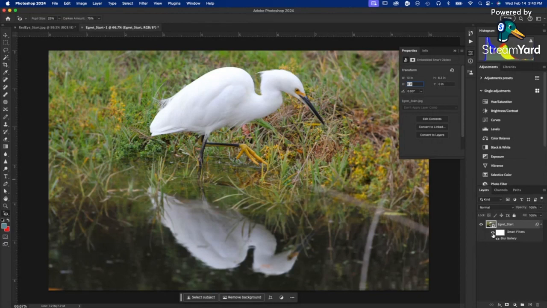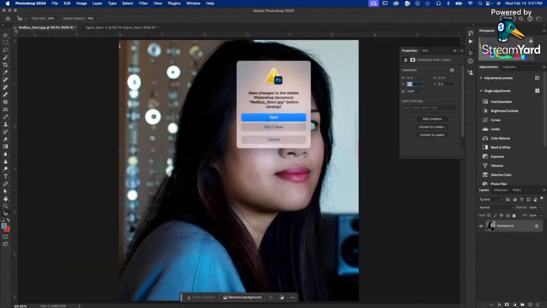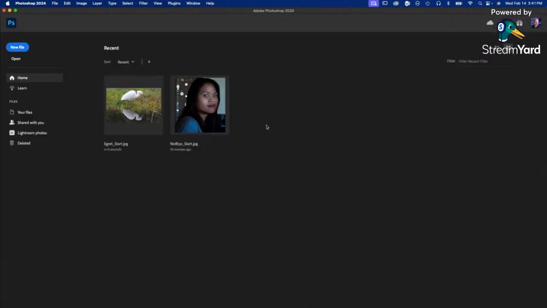Now we can see before and after, so I'll turn the filter off and then back on. You can see how that blur makes the egret pop out a little bit. Now let's close these two files and let's make a panorama.